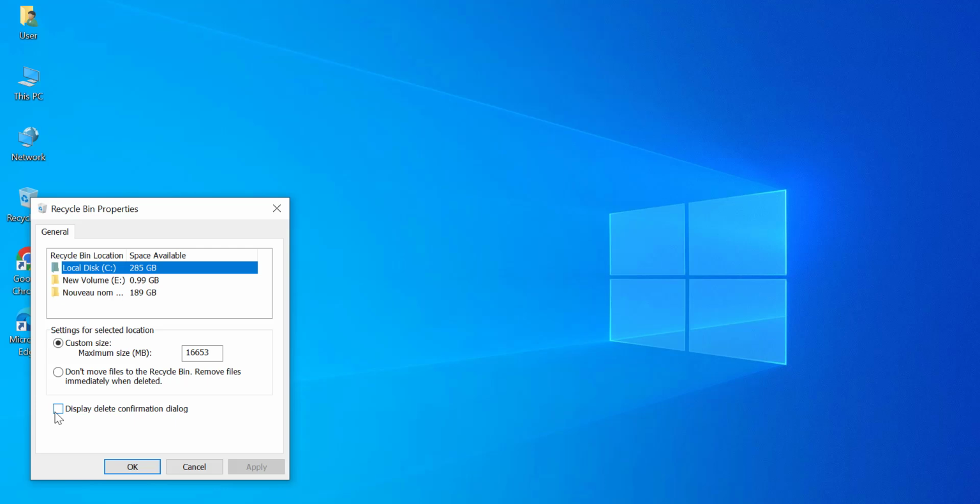Then, look for the option labeled Display Delete Confirmation Dialog. Click the checkbox next to this option to enable it. This ensures that every time you try to delete a file, Windows will ask for confirmation before permanently removing it.